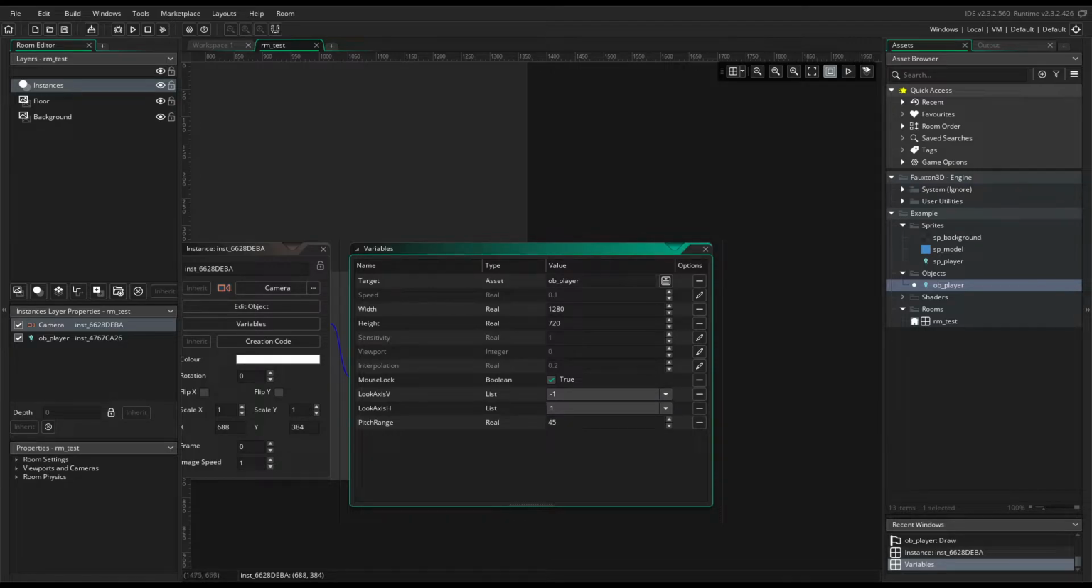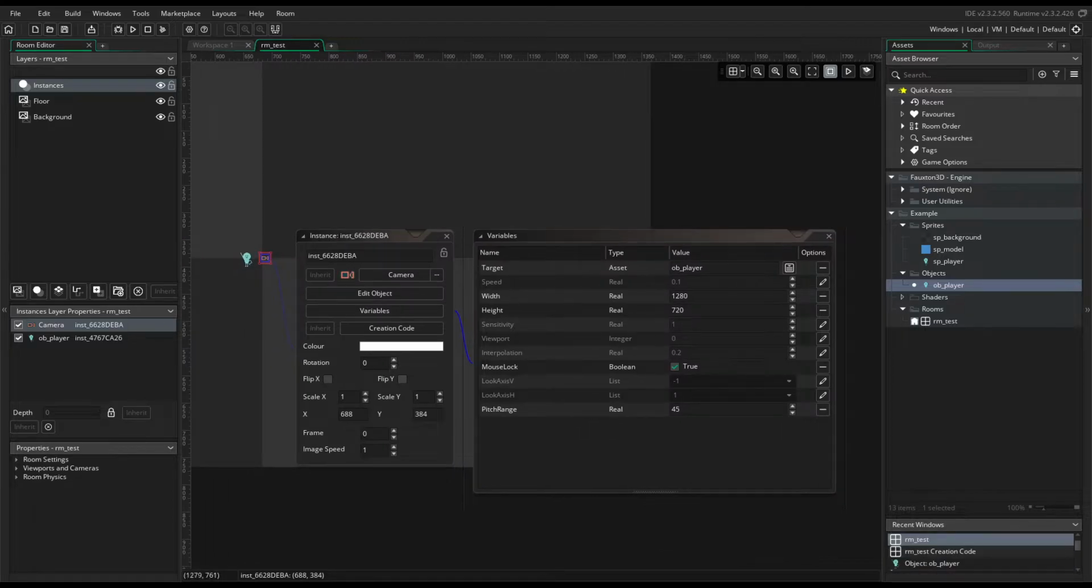And then we got pitch range. By default, set to 45. This is basically from 45 degrees up half of 45 and down half of 45. So if you set this to 90, this will make it so that you can look all the way above the player and then all the way to the side of the player. But it's just optimal to keep it at 45. You can play around with that.